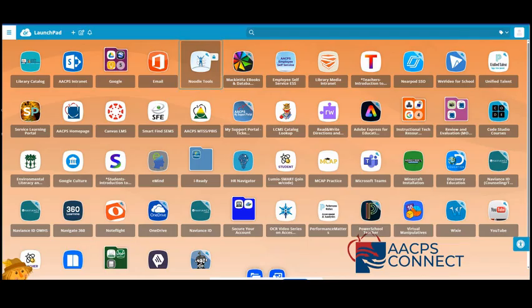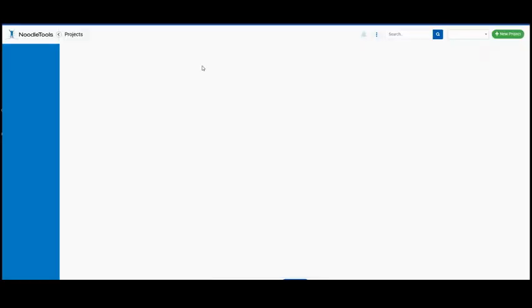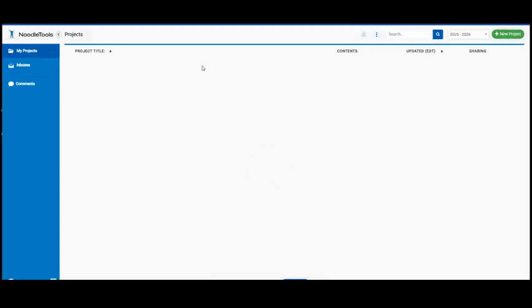To get to Noodle Tools, you're going to go to ClassLink and find the icon. It's a white square with a blue dude in the middle. Click on it. You may have to update your school to Old Mill High School.